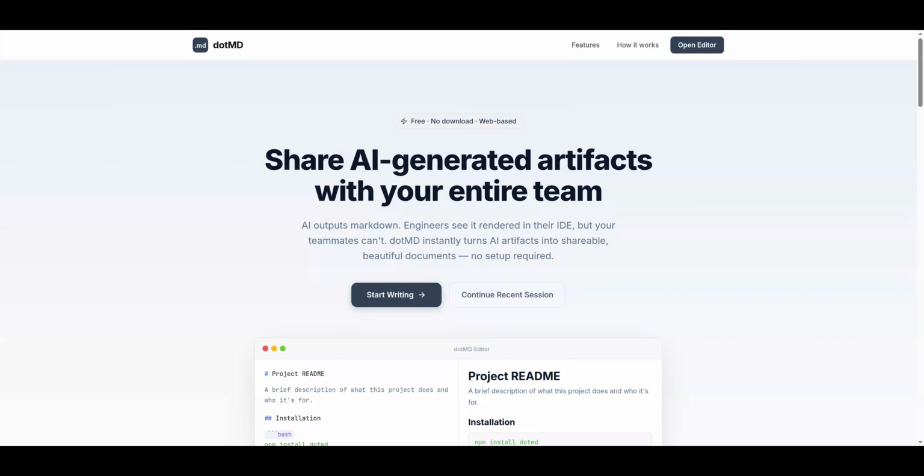Hey everyone, today I'm showing you a dotMD tool. I built it to solve a very frustrating problem. So it's a simple markdown editor, completely web-based, and you can quickly share links with others. So why did I build it in the first place?